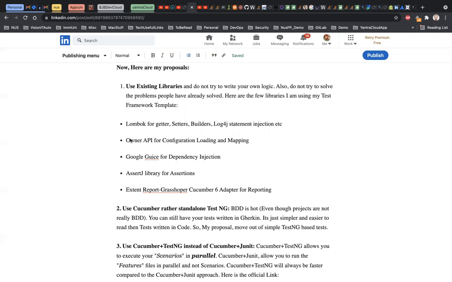Then for configuration handling and mapping, I'm using an API called Owner API, which is again a very good API for handling multiple configuration files and mapping those configuration fields with the corresponding methods, which you can directly make use of without having to write statements like properties.load and all those things.